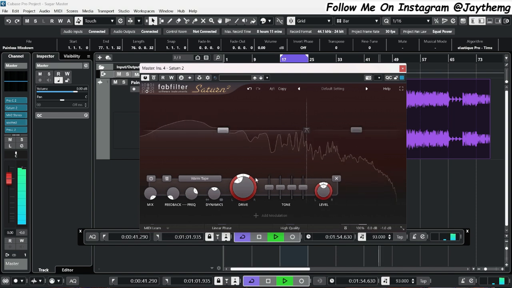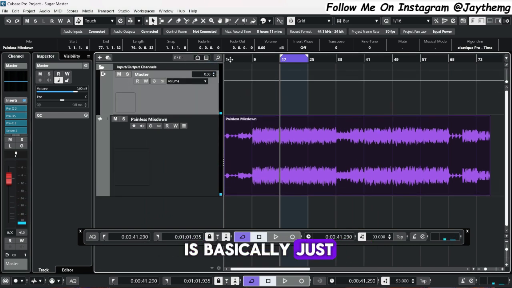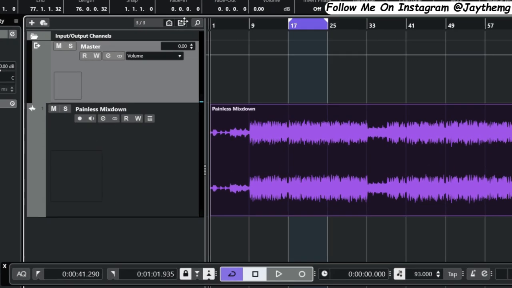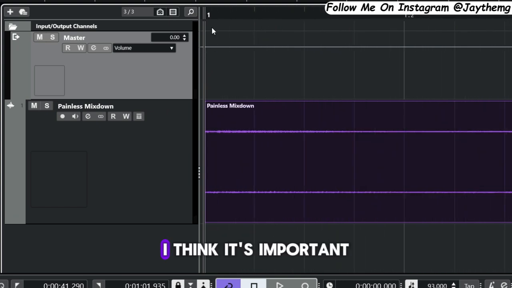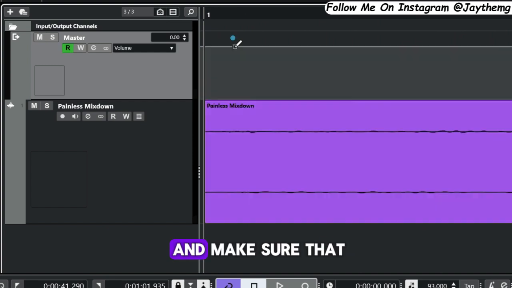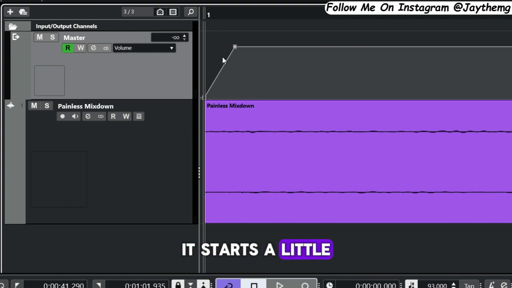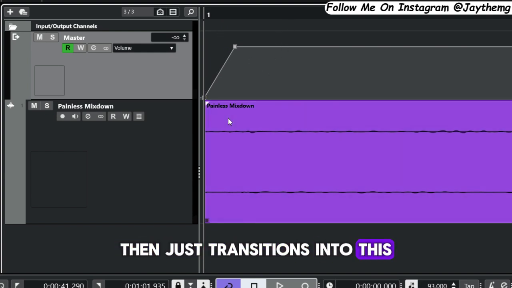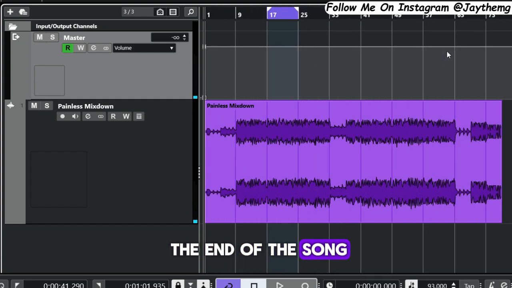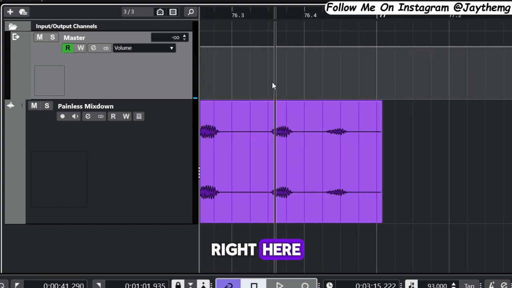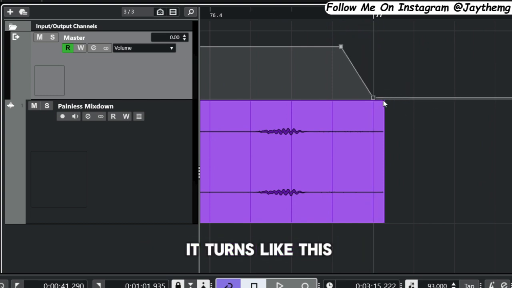Big cruiserweight, number one. So I think that sounds great. And one last thing we're going to do is basically just automate our output here. So starting from the beginning here, I think it's important you just zoom in and make sure that this song starts something like this. It starts a little bit quiet, then just transitions into this. Then we're going to do the same at the end of the song, somewhere here, so that it ends like this.